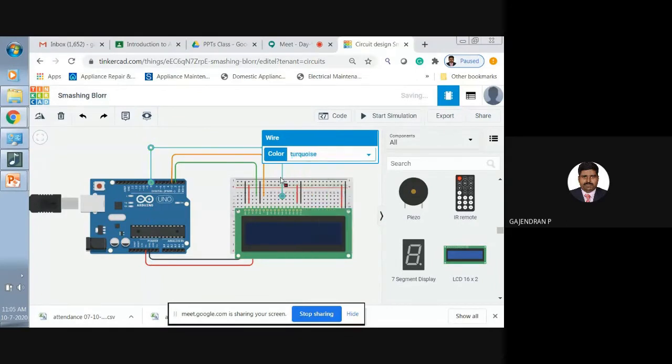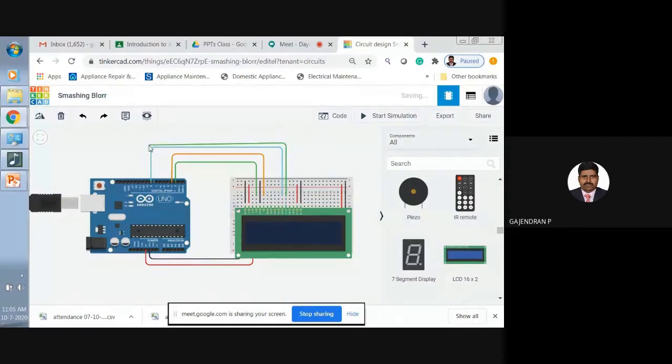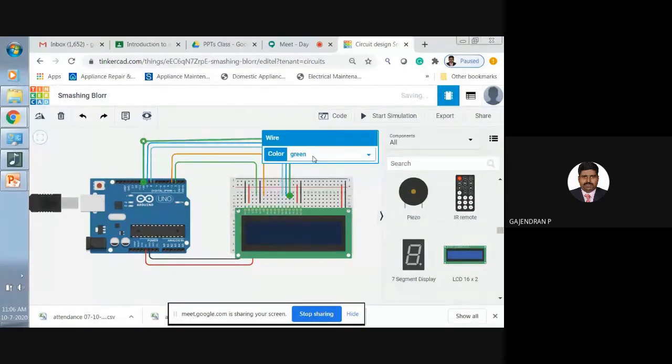This is the first pin. Then the remaining pins, you can simply connect to the successive pins, because we chose the pin numbers such that they are 8, 9, and 10. So we have connected D4, D5, then D6 to pin number 10. What about the last wire? It is D7. Simply take D7 and connect it to pin number 11. That's all.